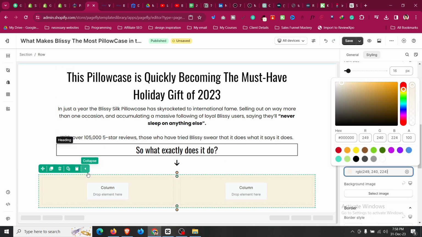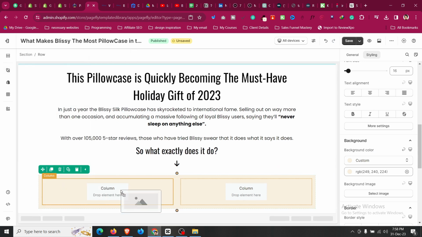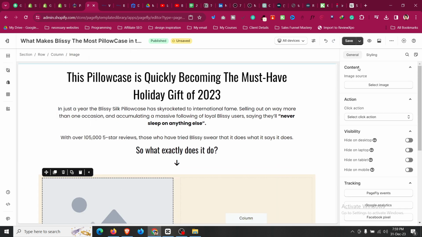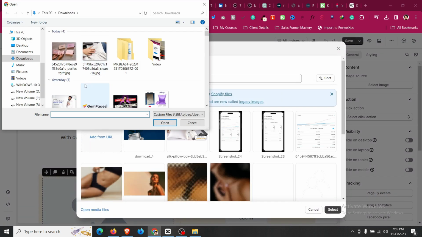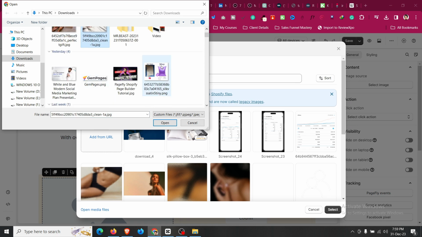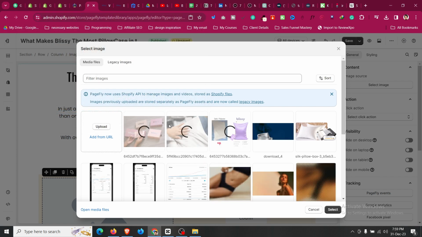Now click on add element, go to image and drag that image, go to general, click on select image and then upload the image that we want to upload. So in that case, this is our image. These are some of the images that I will use. Any image according to your product will be used here. So just wait for the image to be uploaded.